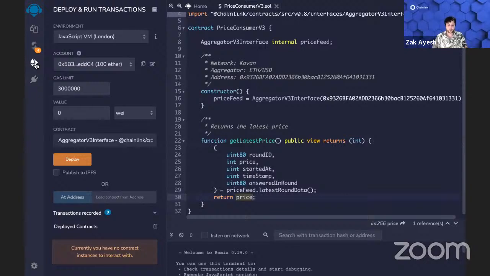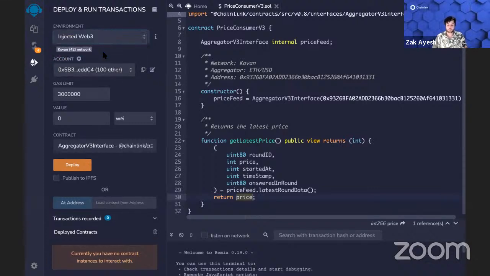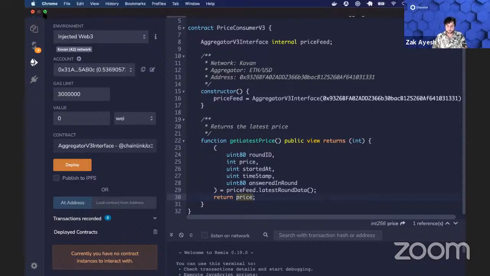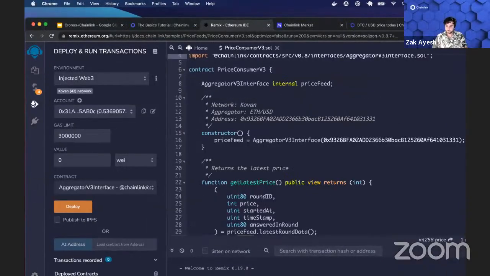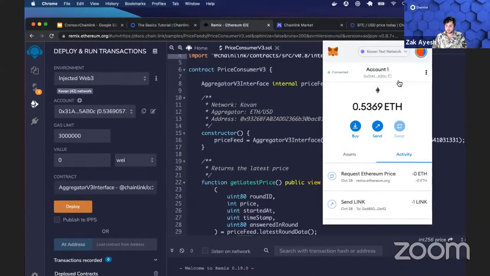We'll go to our deploy and run transactions tab. We're going to switch to injected Web3. This will tell Remix to connect to our MetaMask. You can see here the Kovan network popped up. If I actually go and look at my MetaMask here, you will see I am indeed connected to Kovan testnet.